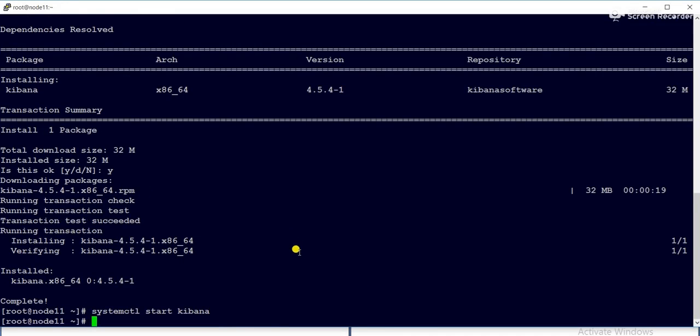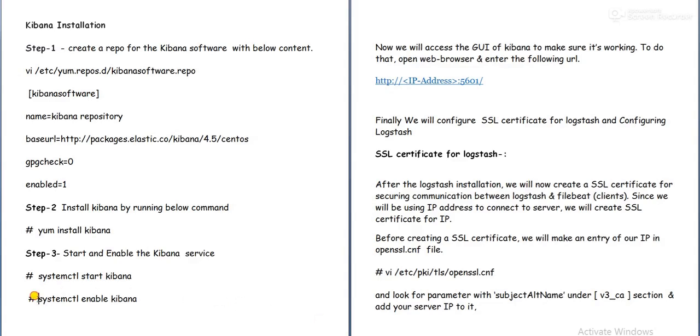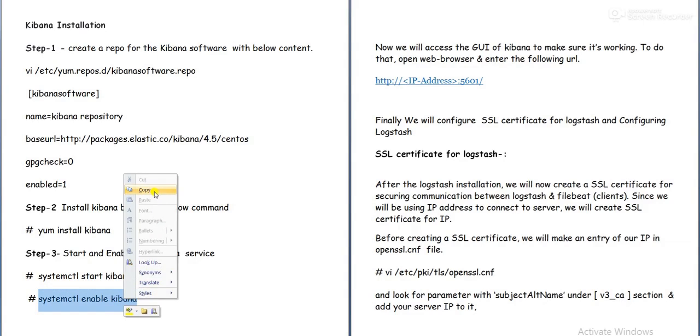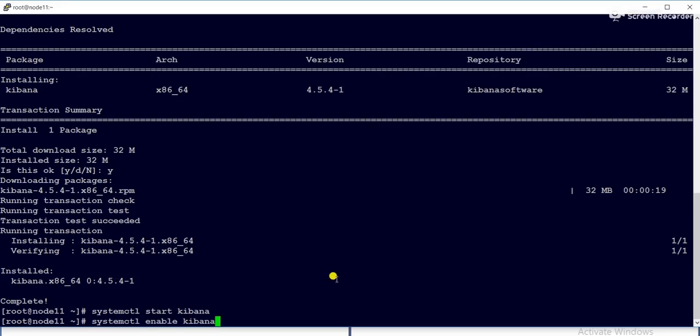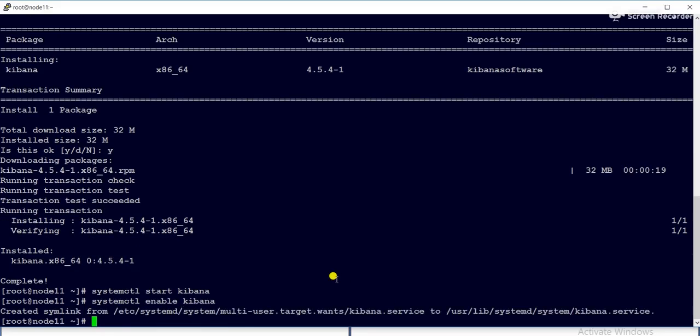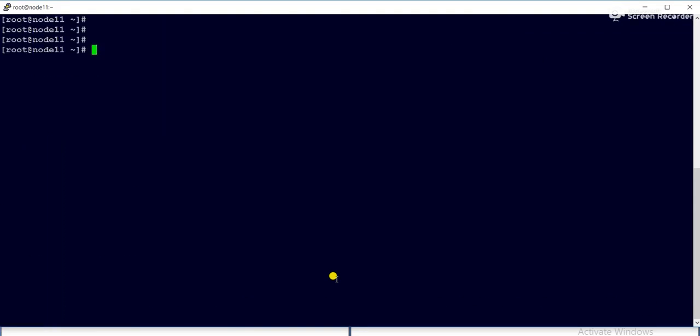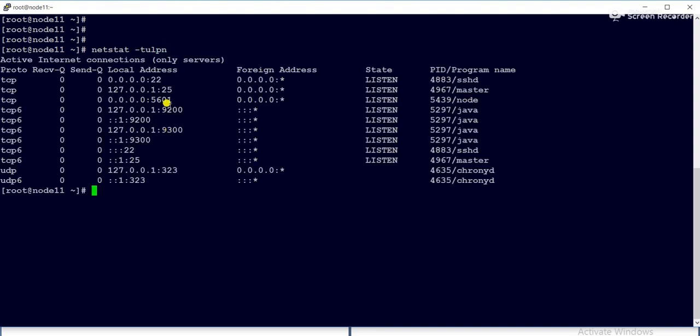systemctl start kibana and we'll enable the Kibana service. Okay, now I enabled Kibana. So now we'll check whether Kibana is listening or not. Kibana generally listens on port number 5601. So netstat -tulpn. Okay, not yet listening. Okay, yes, it is now listening on 5601. So this is the Kibana service only.